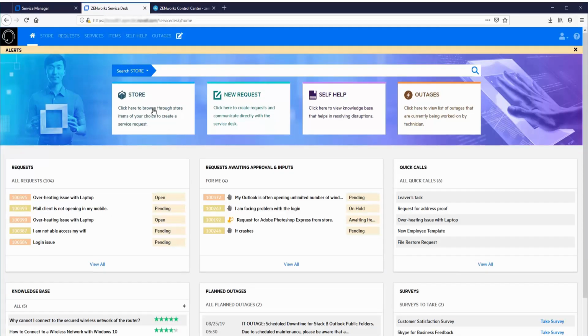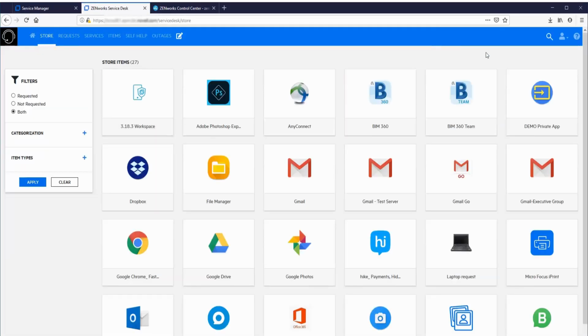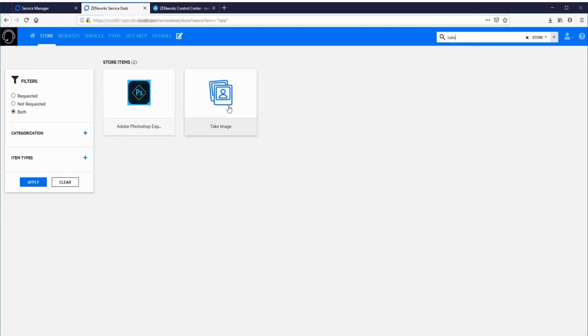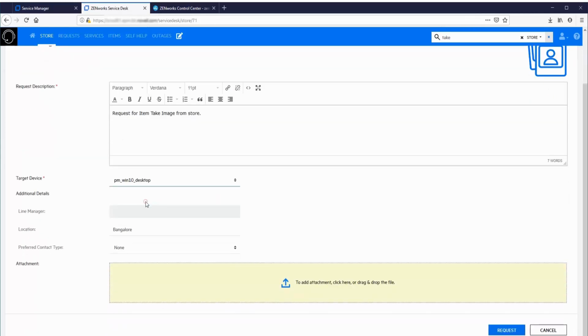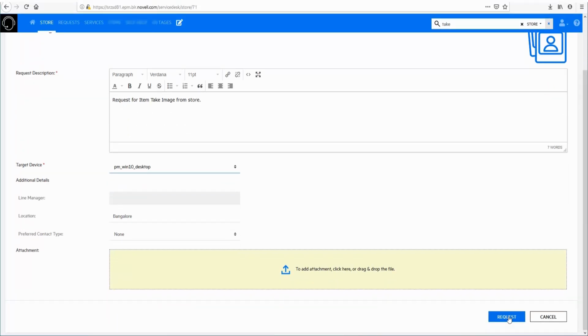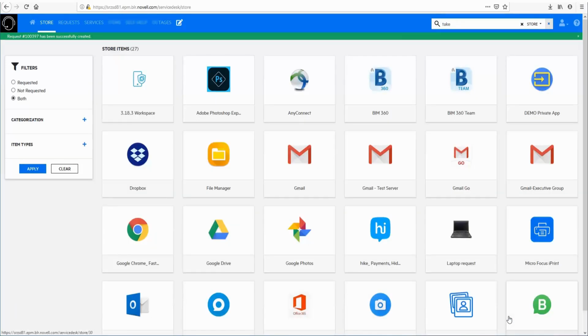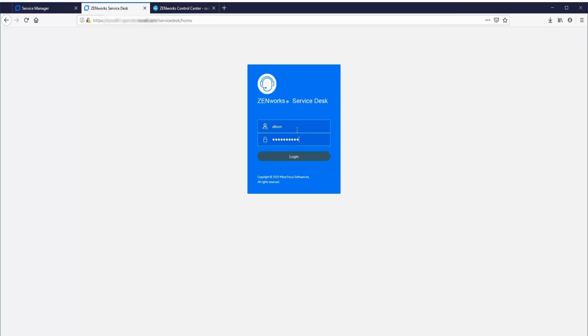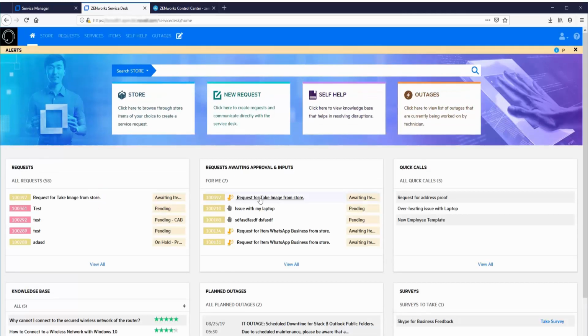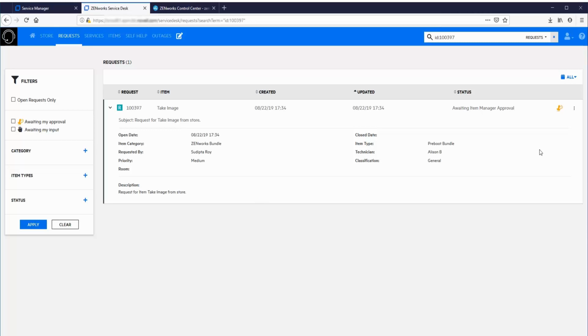I'll now log into the customer portal as an end user and then search for and open the store item. I select the target device and create a request to take an image of the selected device. After creating the request, this also needs the line item manager's approval. Allison is our line item manager, so the request is approved by Allison.